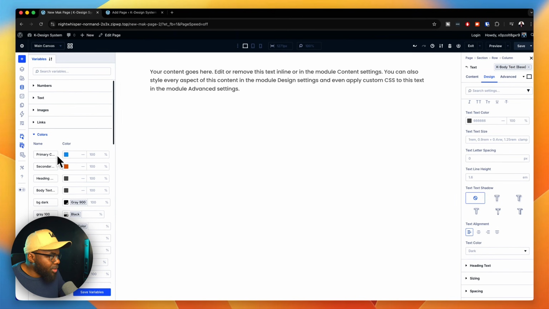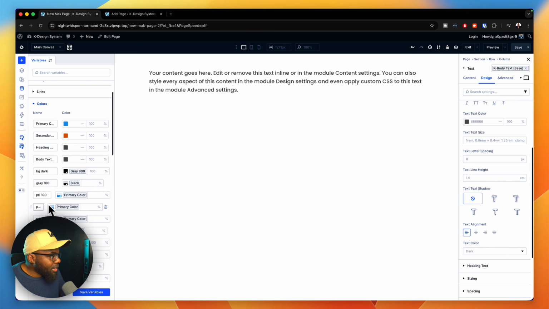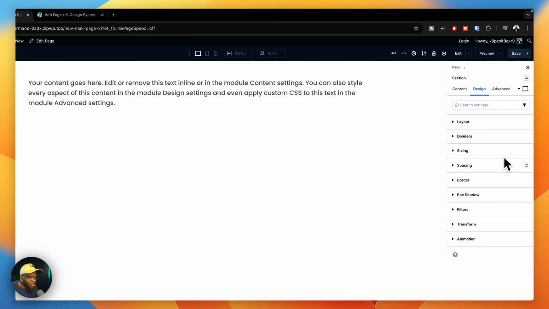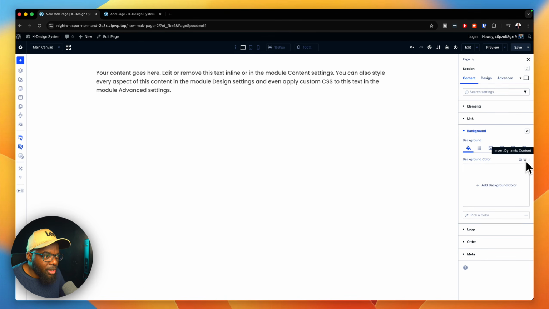So for example, for my primary colors here, this is my main color. All these colors here are all the shades. I've already added them in. So when I need to go in and start designing, all I have to do is go, for example, to this section background and apply a background. So this is where I would come.